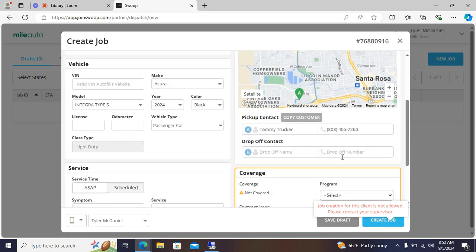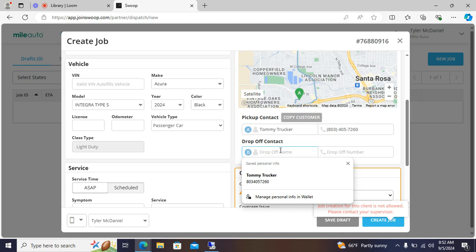Now the pickup person is probably going to be the insured, Tommy Trucker, of course. Drop off contact, that is if it's at a shop and Phil at the tire department is going to be taking over the vehicle once I drop it off. So we would need to put a drop off contact. It's not mandatory that we put that, if Tommy is likely going to be picking his car up from that place.